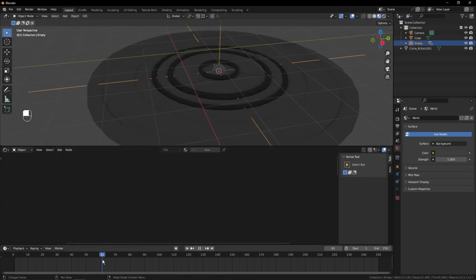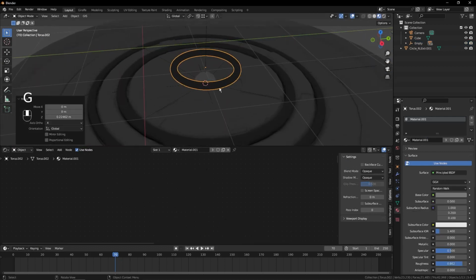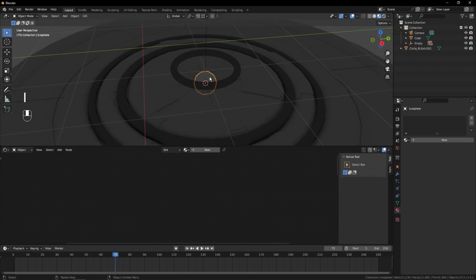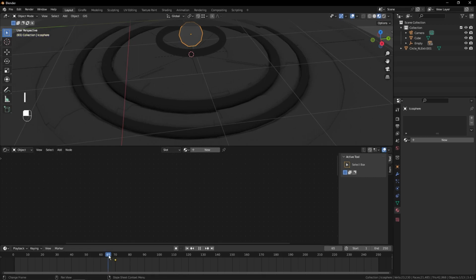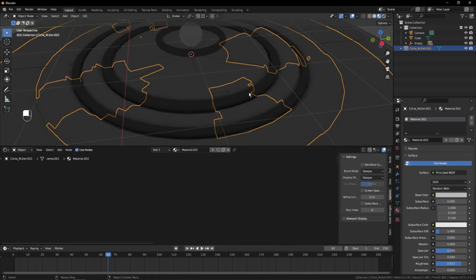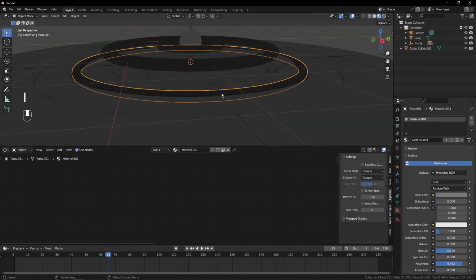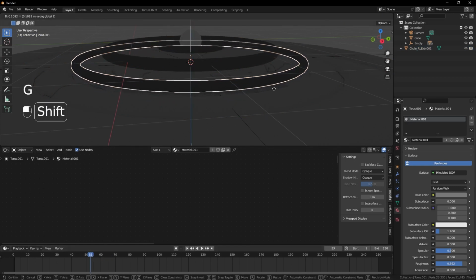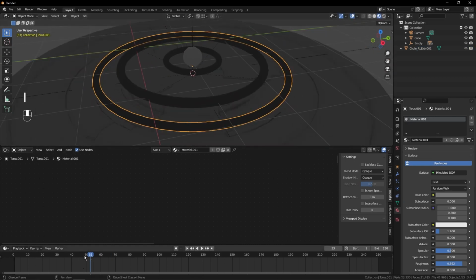So now what we'll do is we'll come back, figure out where this starts animating. So right about 70. And we'll select our middle one, move it up a bit. We'll click I, location. We'll select our icosphere. We'll also move it up a little bit. I, location. Now we'll pop back maybe 5 or 10 frames, and we'll select the next one in. We'll move it up. I, location. Then we'll grab this last one, move it in a little bit more, maybe 5, 10 keyframes, and we'll move it up so it sits just below the previous one. Then we'll click I, keyframe that location as well.